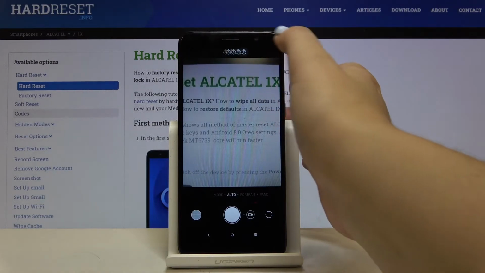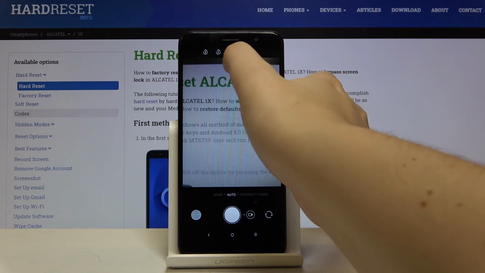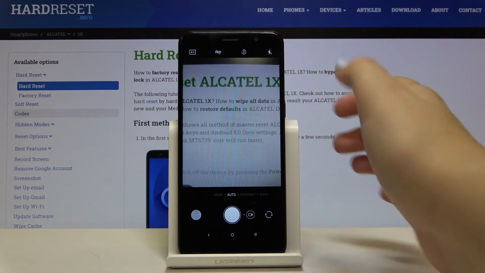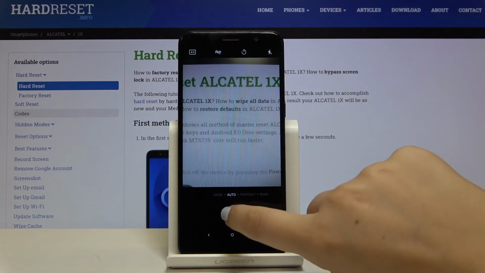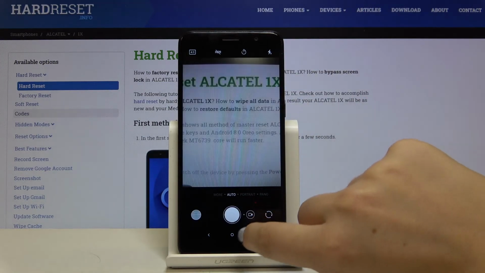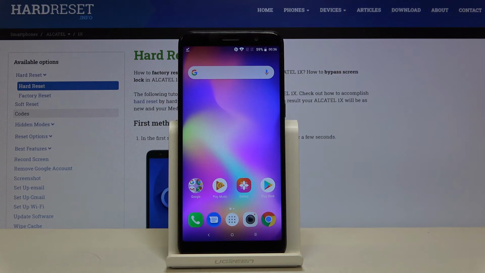In order to turn it off, just tap on this icon and find the off icon and tap on it. And as you can see, it just got back to its normal state. So that's all. This is how to set camera timer in your ALCATEL One X.